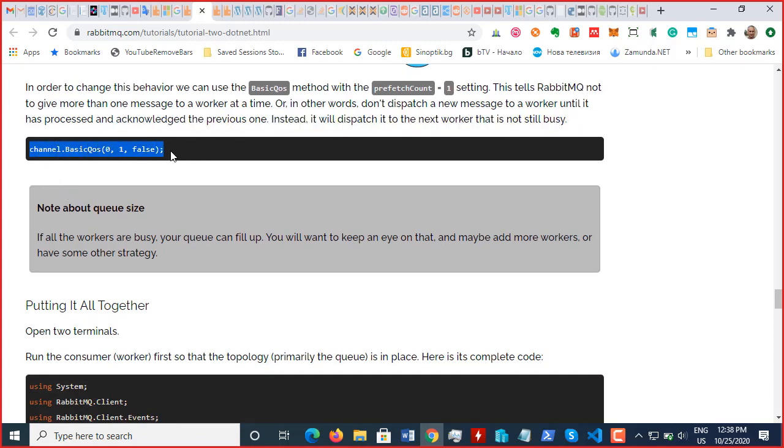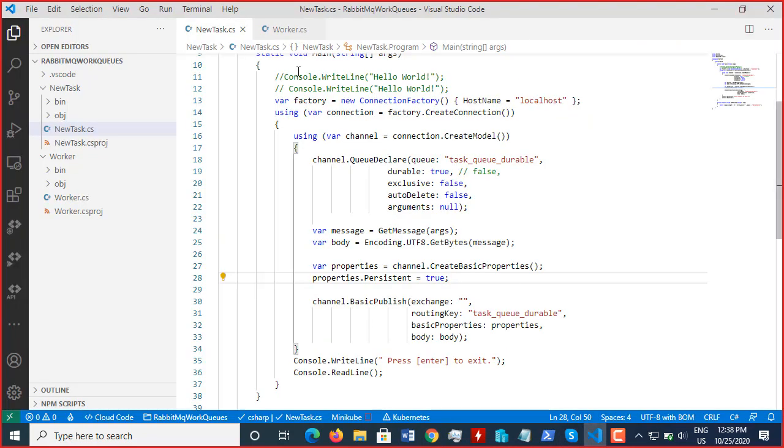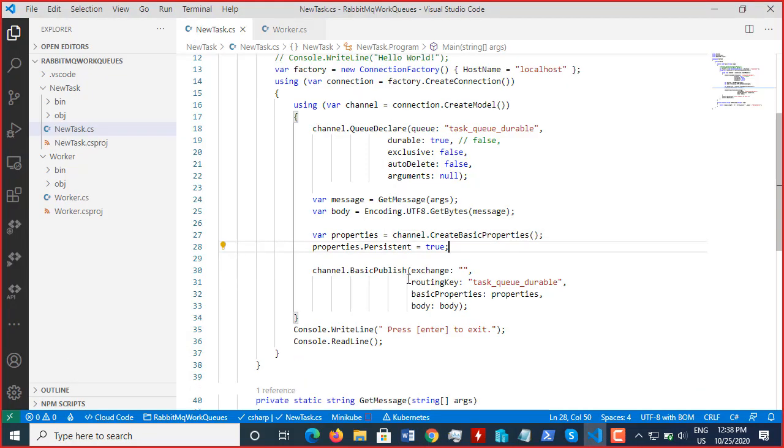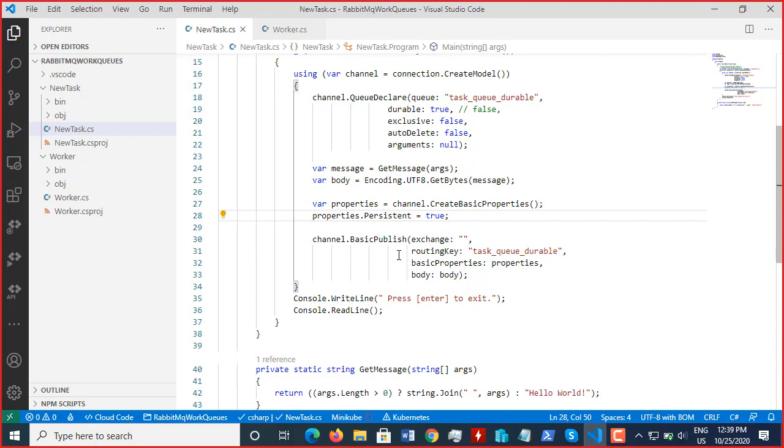Channel basic QoS, false. Here we go. So channel basic QoS, I believe it's in the new task. Now channel, this is a load balancer. Something like a load balancer, even though this term is used in another context. Load balancer is used more like for a web server. Yeah, it's a load balancer. You're absolutely right. Property persistent.